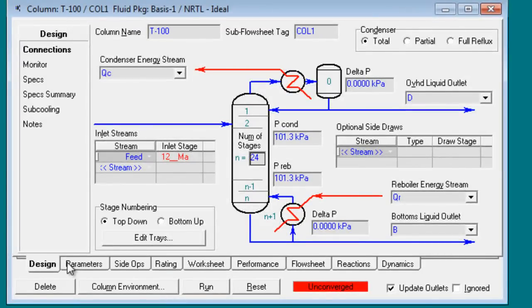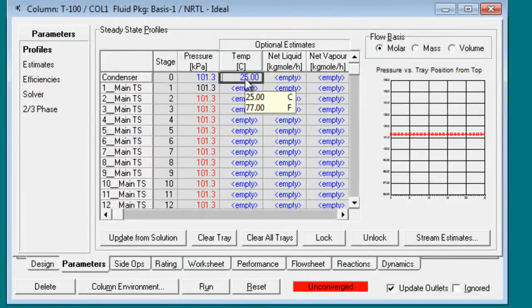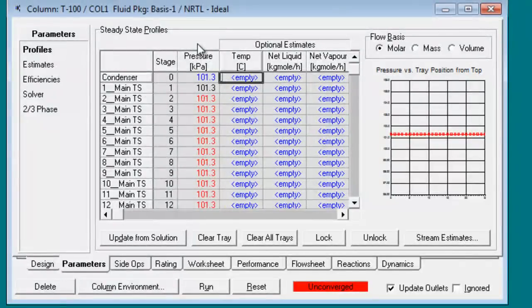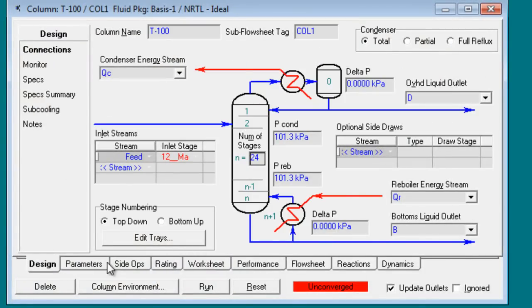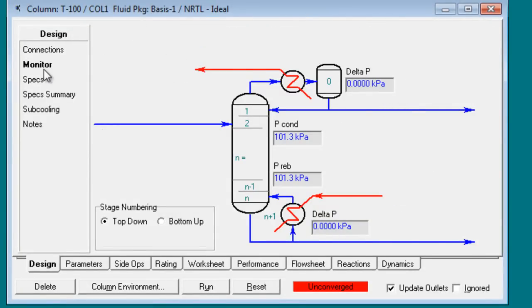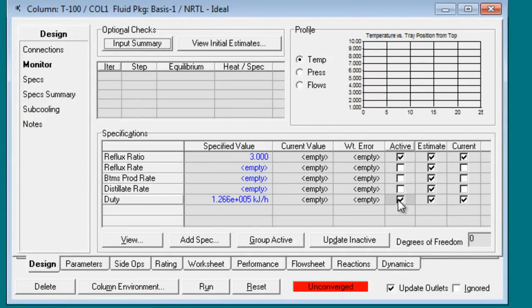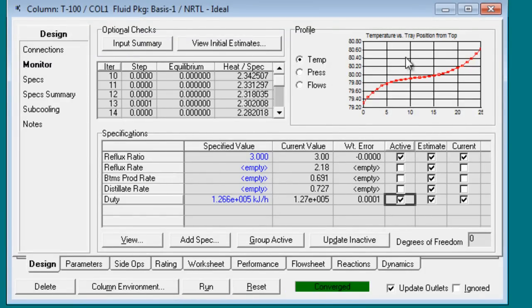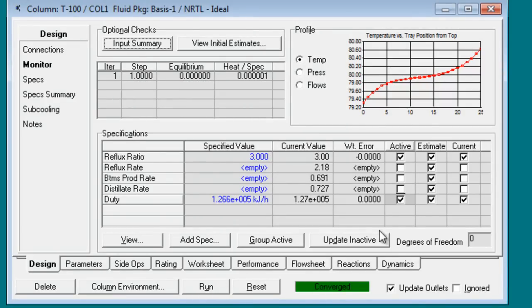We should go to the parameter here, and the temperature we should remove because we don't know the temperature in the distillate or in the bottom. We made a mistake first in the middle and put the temperature as 25. So now we go back to the design or then monitor, and here you can tick on specification, and you can see it's covered. And here it's also running.